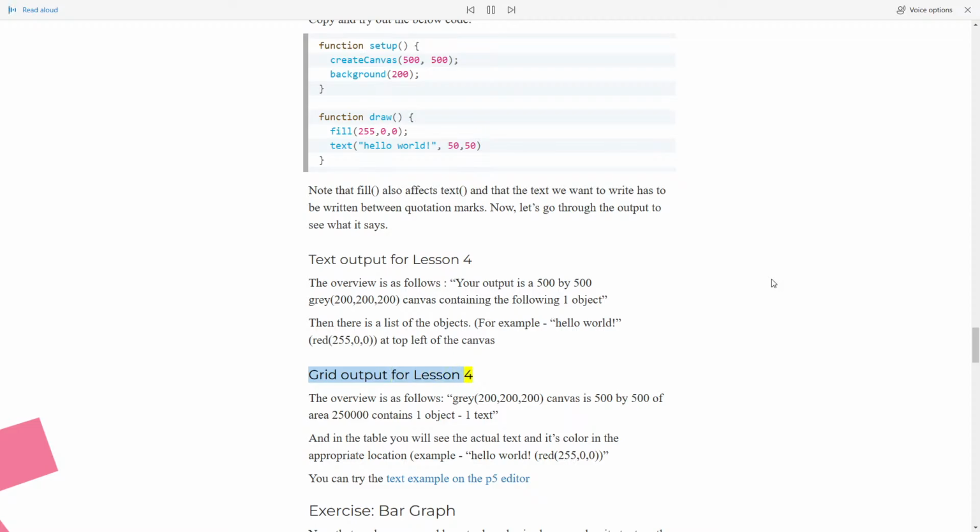Grid output for lesson 4. The overview is as follows. Gray, 200, 200, 200, canvas is 500 by 500 of area 250,000 contains 1 object, 1 text. And in the table you will see the actual text and its color in the appropriate location, example, hello world. Red, 255, 0. You can try the text example on the P5 editor.